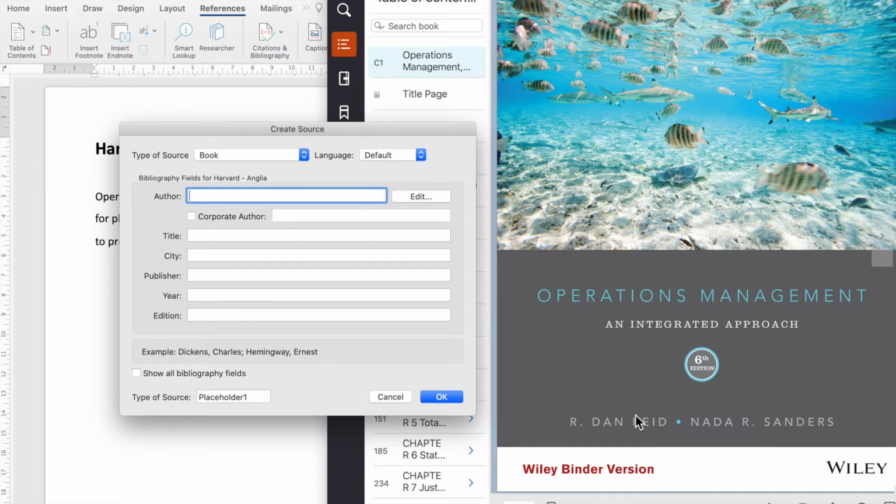Now what we're interested in for the author is just the surname and the initials of the name or names. In this case, the author has two names, but apparently everyone calls this author Dan. So I have two initials, R and D. This other author, the surname is Sanders, and again she's got two names. So the first initial is N and the second one is R.